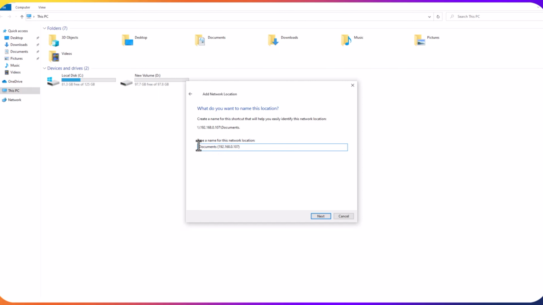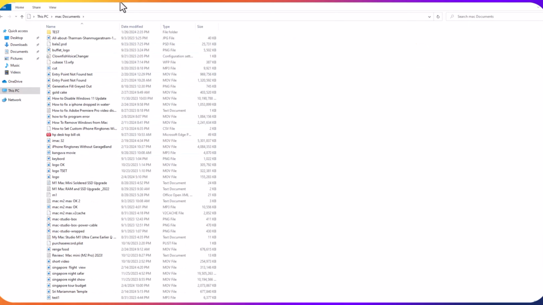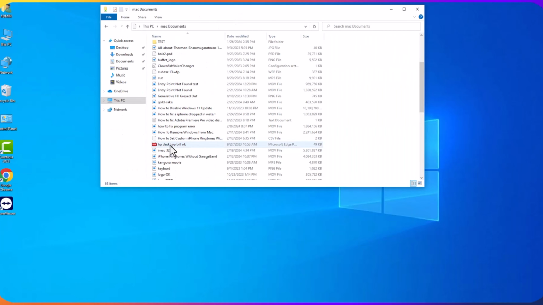Now you can type a friendly name, whatever you like, for the mounted folder. I would like to delete the IPv4 address and then just type Mac Documents. You can name it anything you like, then click on Next and Finish. Once you click on Finish, it will connect to the shared folder and open it. Now you can access all the files and folders inside that shared folder.